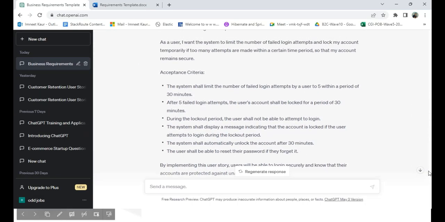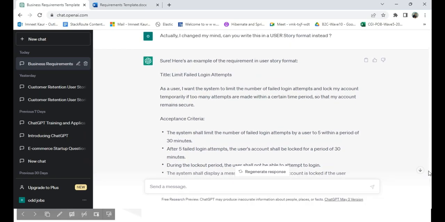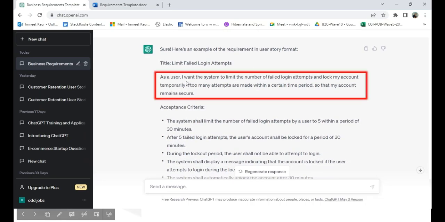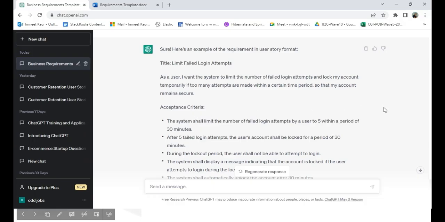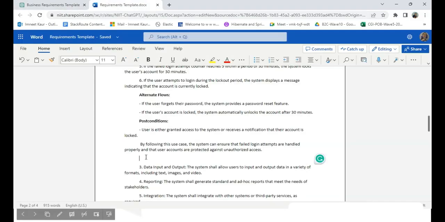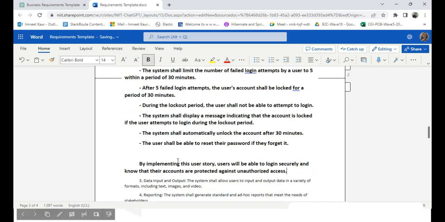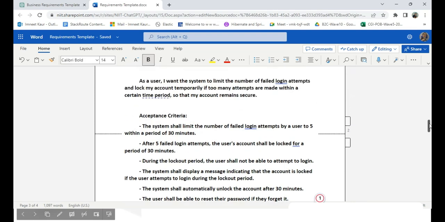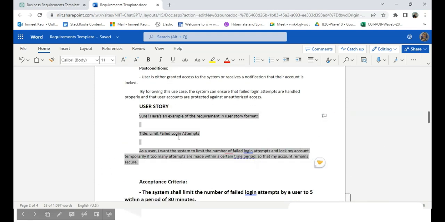So again, it has given us the response in the user story format. As you can see, as a user, I want the system to limit the number of failed login attempts and lock my account temporarily if too many attempts are made within a certain time period so that my account remains secure. There is the acceptance criteria present. So you can just copy this response and paste it. So I'll just give it a heading, user story, and paste the response. So I'll do the formatting.